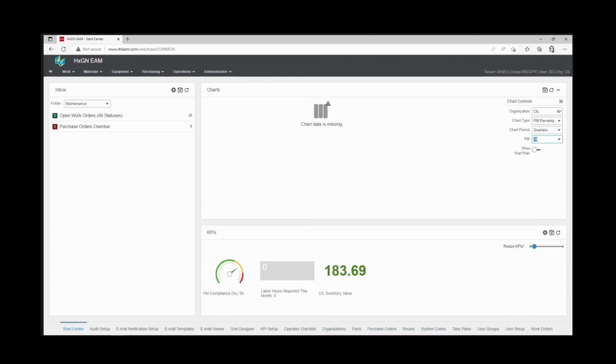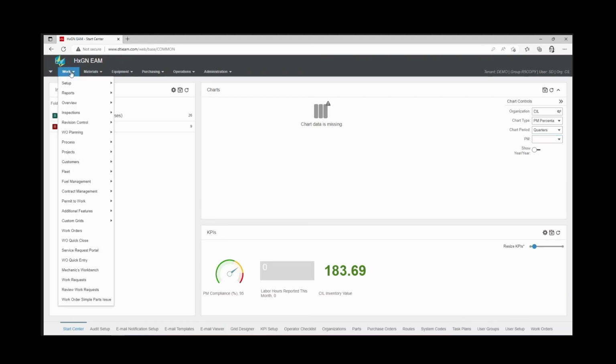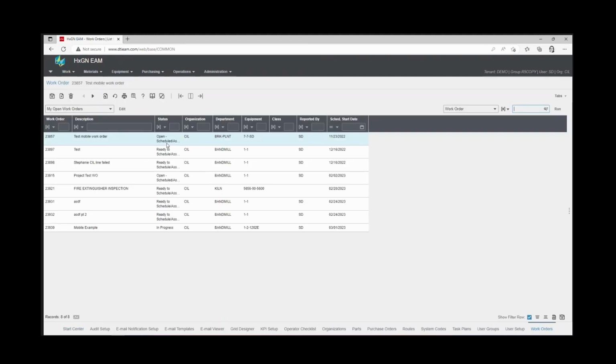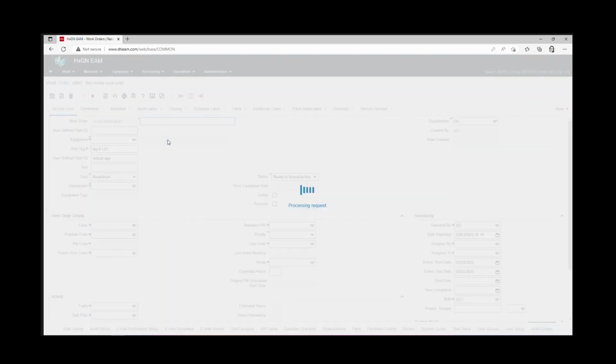So for example, the one I'm going to show you today is work orders. So you want to select the work order menu. You want to click on work, and then you want to go down and select work orders. So these are my open work orders. So I'm going to click on one and see if any changes have been made to the statuses.